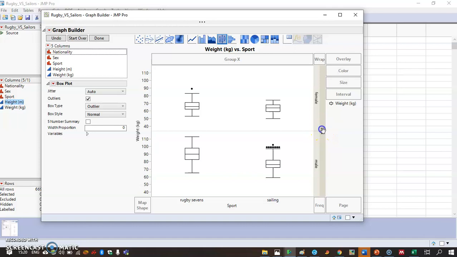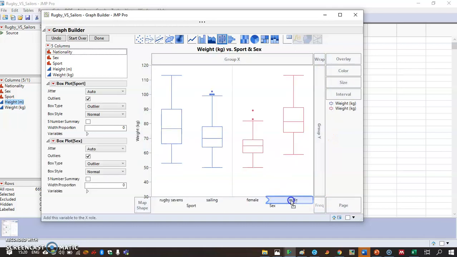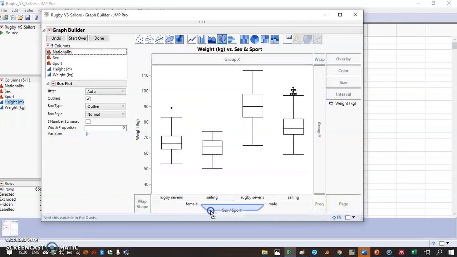If I take the sex and put it also here, so you can see the females are not as heavy as the males.